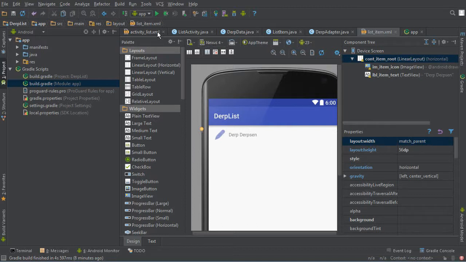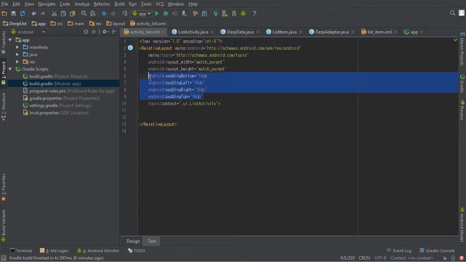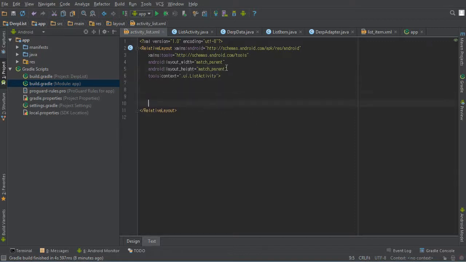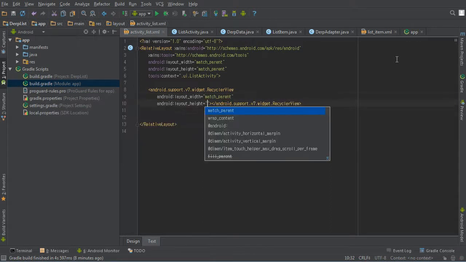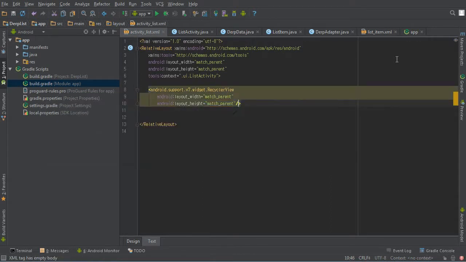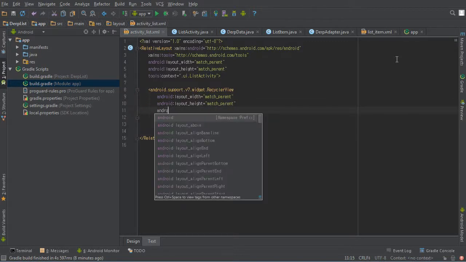The only other thing we need to play around with in the layouts is adding our recycler view to our activity here. I'm going to delete all this default padding because we already set the padding in our recycler view's list item, so that's not necessary. In order to create the recycler view, we're just going to type Android, and there's an autocomplete there. We want the support v7 recycler view. Match parent is totally fine. And there are a few other things we need to set. Just the ID.